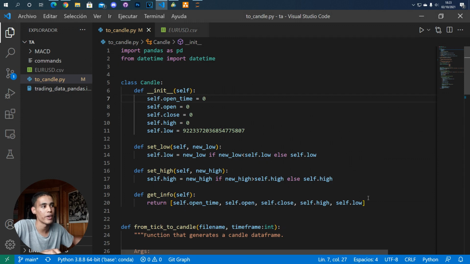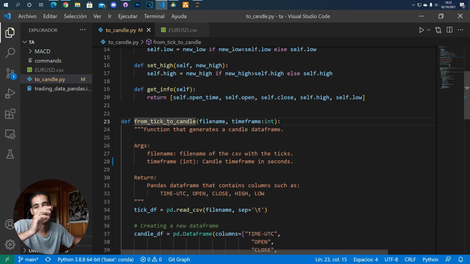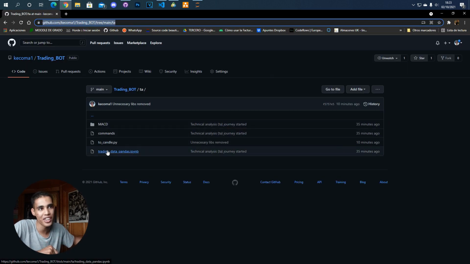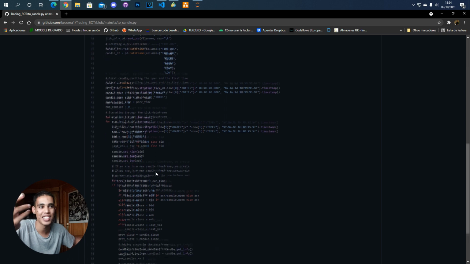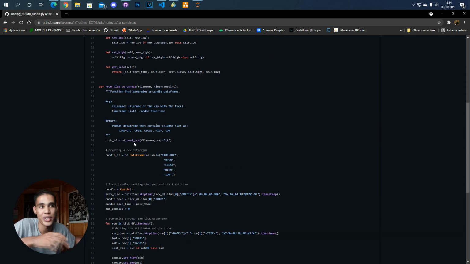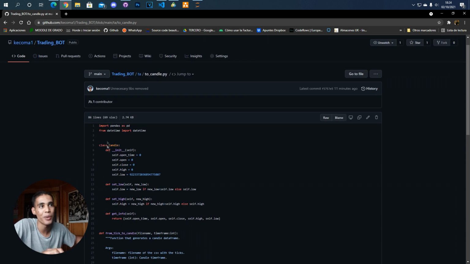In this file we have a candle class and a function that transforms that. This is in GitHub. You can go here, you can check it, you can change it. If you think this is wrong, you can change it. If you think this is right, you can use it for yourself, whatever. What I want you to know is that you have it here in GitHub, and you can use it however you want.